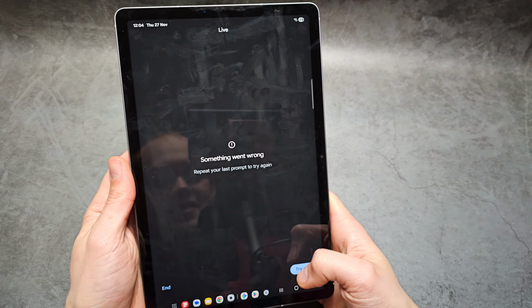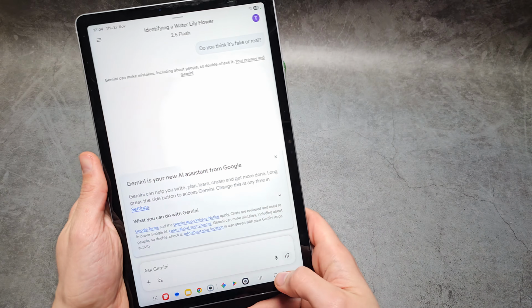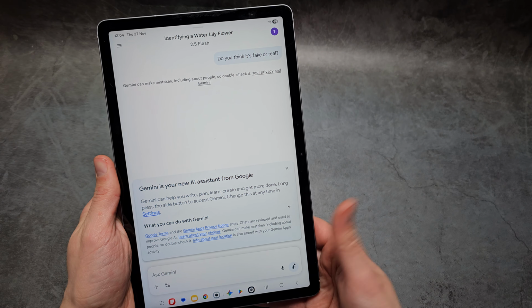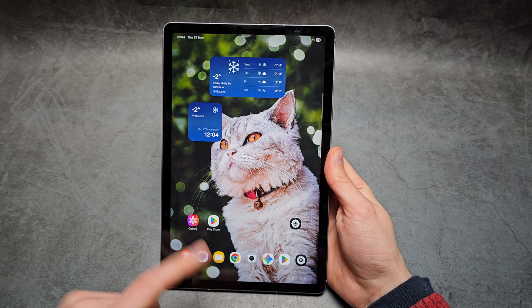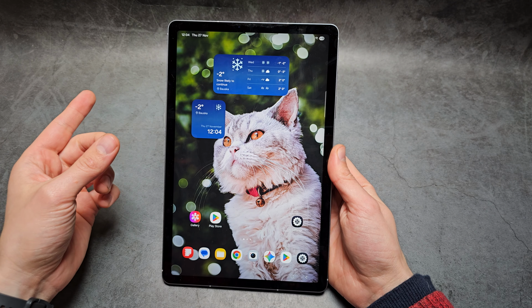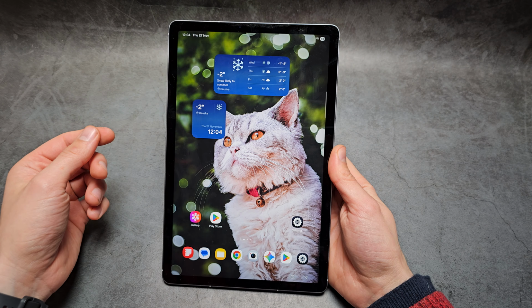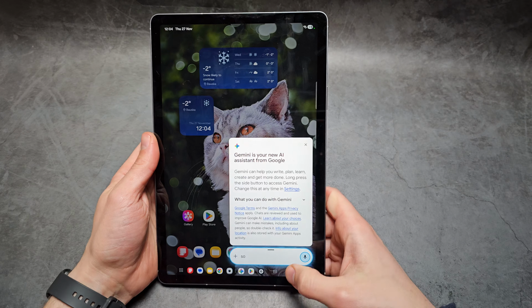Okay, so you see it's crashing, so not the best. Yeah, but you see, you get the point. I have used other tablets and they're actually not really doing this. Also, you can summon the Gemini Assistant using your voice by saying simply, hey Google. So you see, you can summon it that way as well.